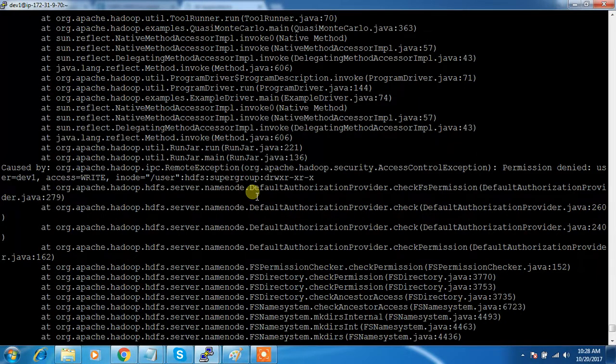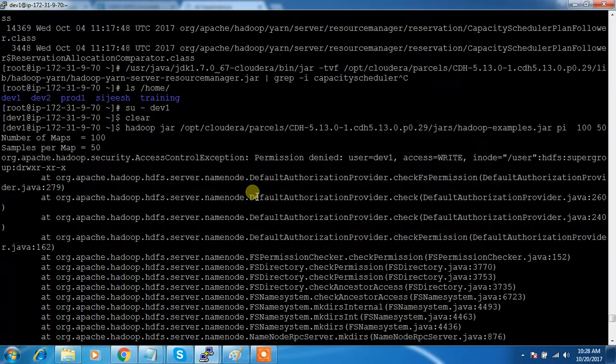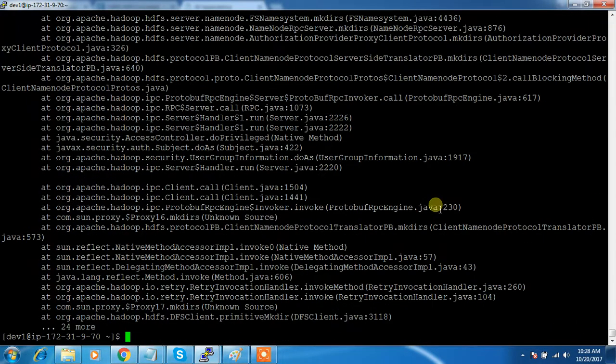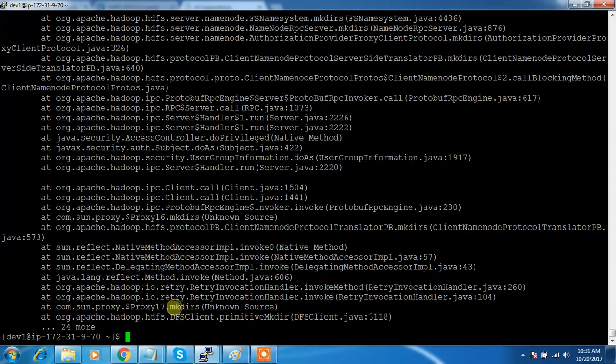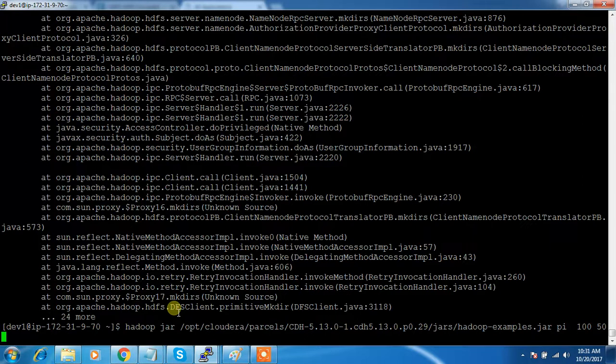Okay, I think I don't have a home directory, so let me create one. That was because I had not created the home directories for the users prod1 and dev1. I switched to the HDFS superuser, hdfs, created the home directory for each user, and changed the permissions. This is for the prod1 user, and similarly I did it for dev1 also. Let me run the job again.